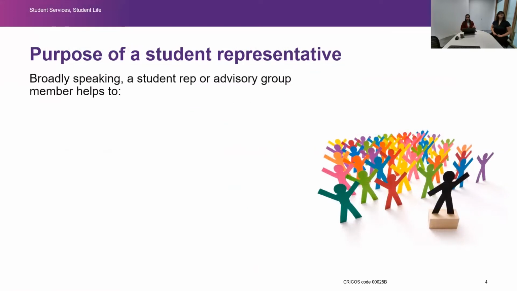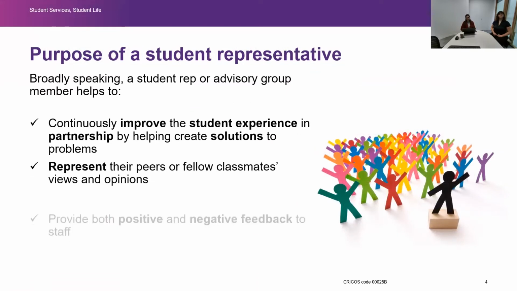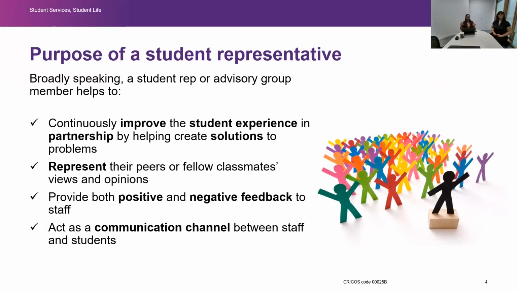So what does that mean for the purpose of a student representative? Broadly speaking, we're looking at things that improve the student experience through partnership and helping to create solutions to problems. Student reps obviously represent, so you're representing your peers or your fellow classmates' views and opinions, providing positive and negative feedback to staff, and acting as a communication channel between staff and students. And that's in a really dynamic sort of way. It can be different for different committees. There's not a one size fits all. So you'll probably recognize that in this training.